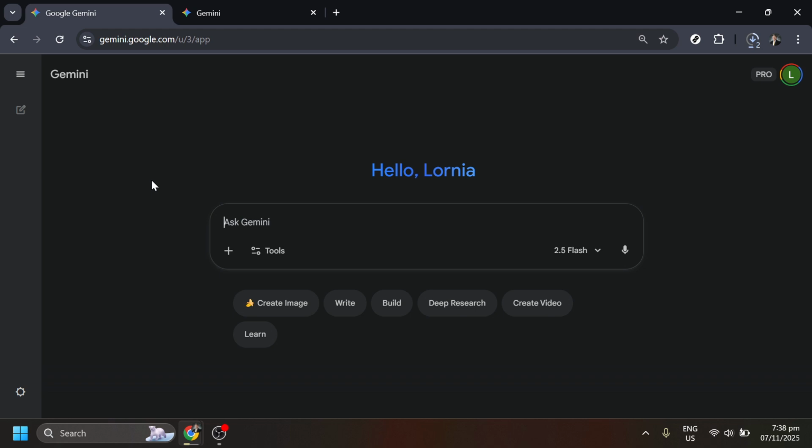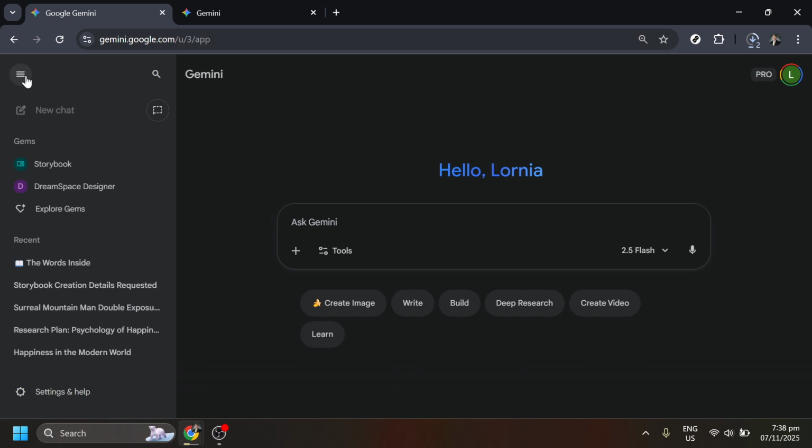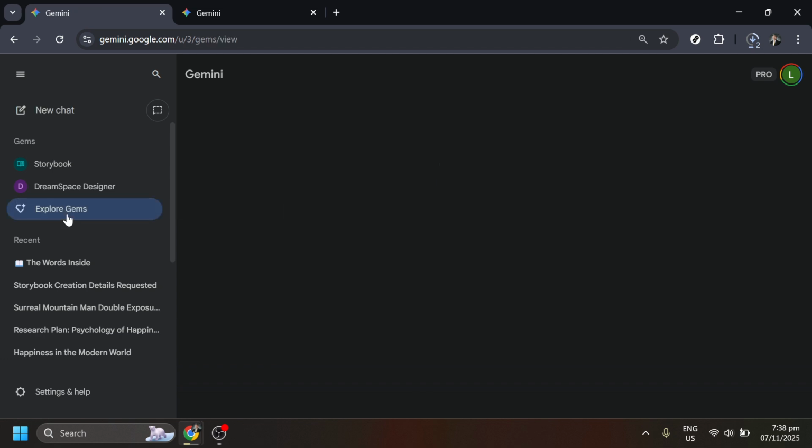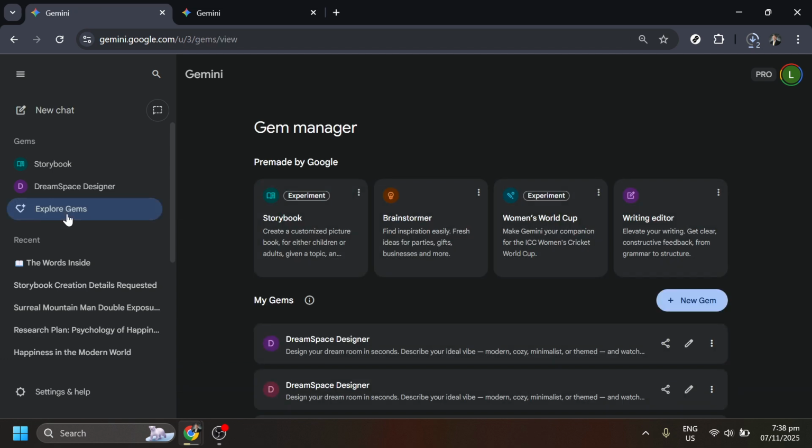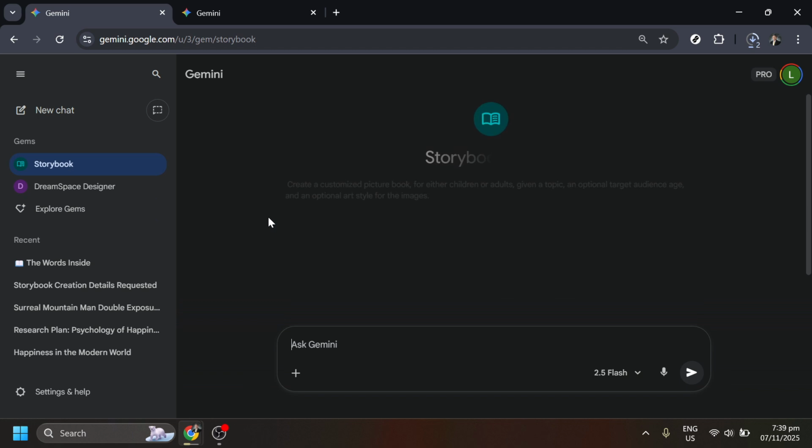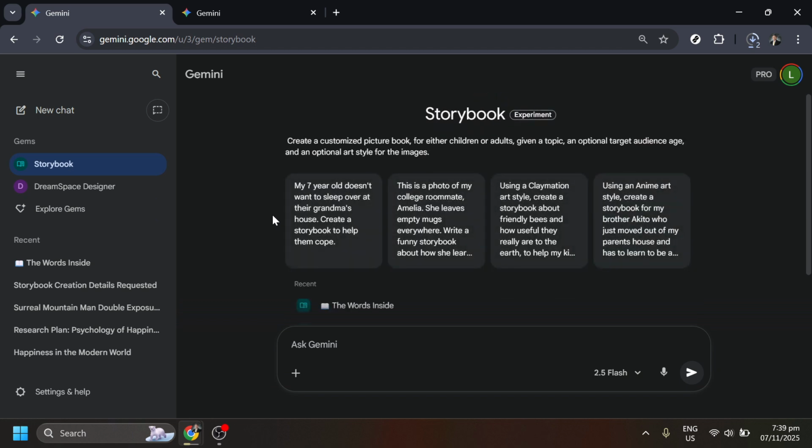With the website open, your next step is to engage with the sidebar, a treasure trove of options designed to enhance your creative workflow. In this case, Storybooks. Click on Explore Gems, which will direct you to a curated collection of AI tools and applications. Within this section, locate and click on Storybook. This option opens up a world of storytelling possibilities, allowing you to use AI to bring your narratives to life.